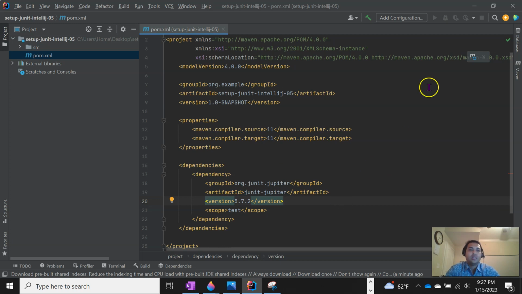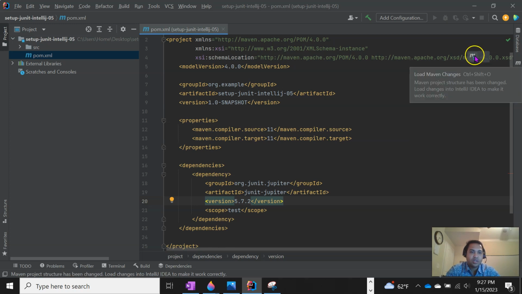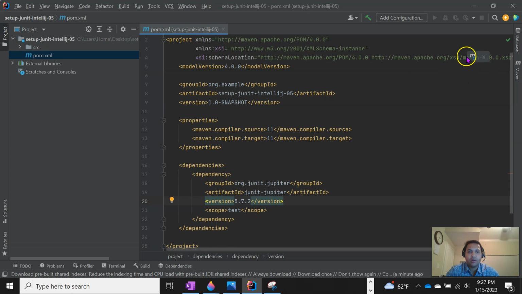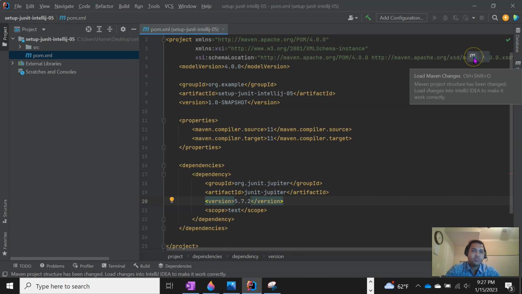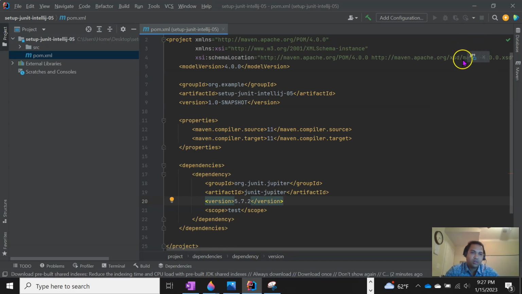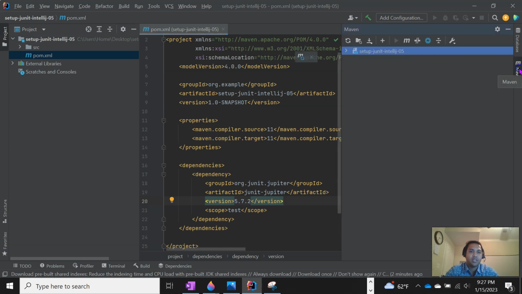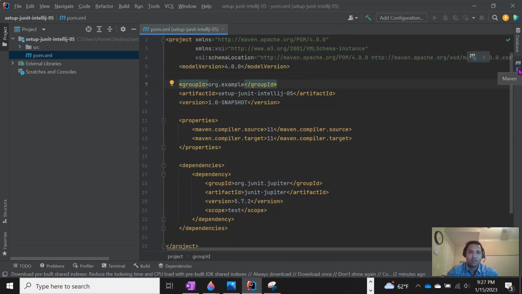Once you got that, as you can see, right here it says a little m with the update options. The moment you click here, Maven is gonna go and automatically download all the dependencies needed. Like right now we need Jupiter, it's gonna download Jupiter. If you don't see these options, you go to the Maven panel, click here, download sources, and then click on update. It's the same thing, you can do it two different ways. Since I have this little icon, I'm just gonna press it here. You can see it's downloaded and everything is automatic. So right now we have everything else.